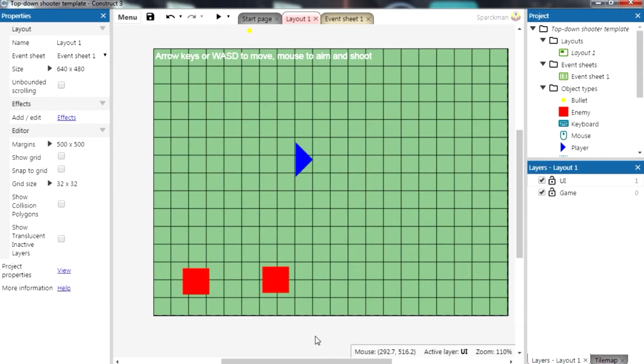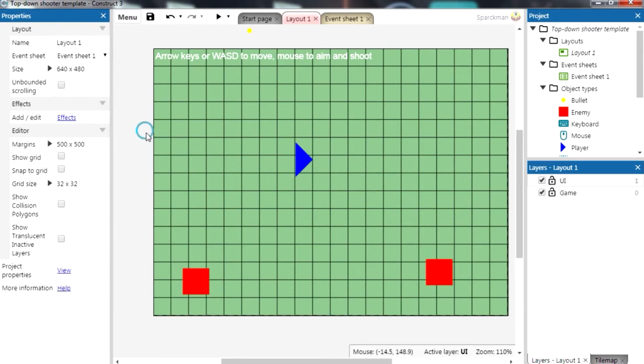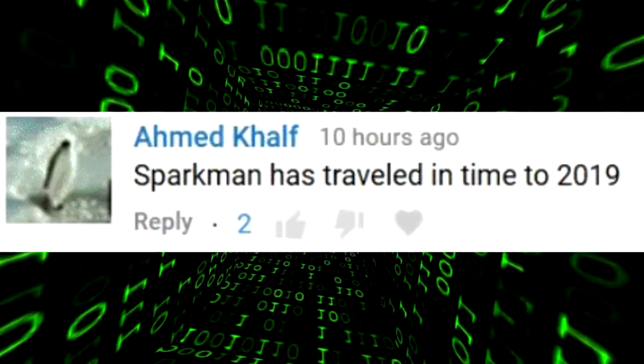Today we're going to work with spawning objects. We're going to create a simple AI to be able to spawn objects in different locations. For this example I'm going to use one of the examples that comes with Construct 3. So go ahead and open up the top-down shooter example. I made the screen 640 by 480. Okay, so let's get started.